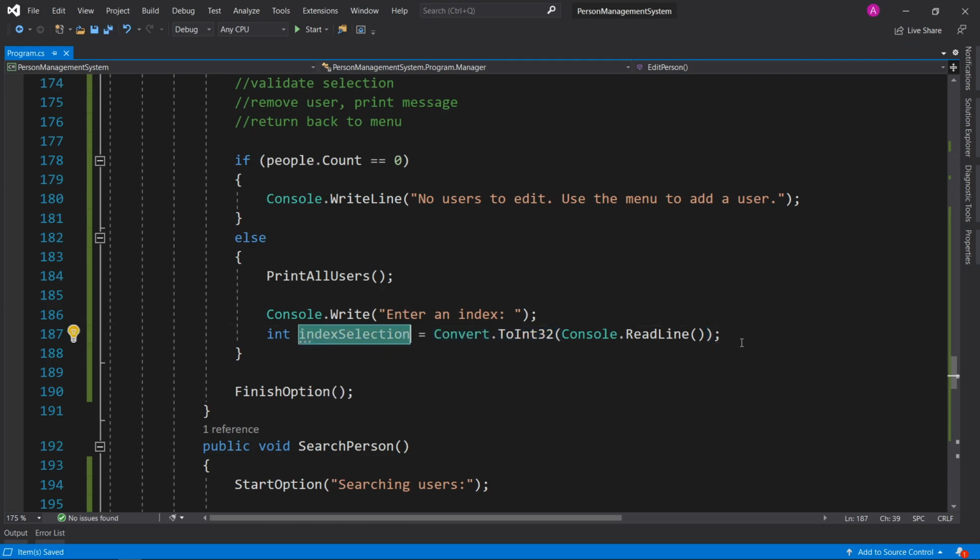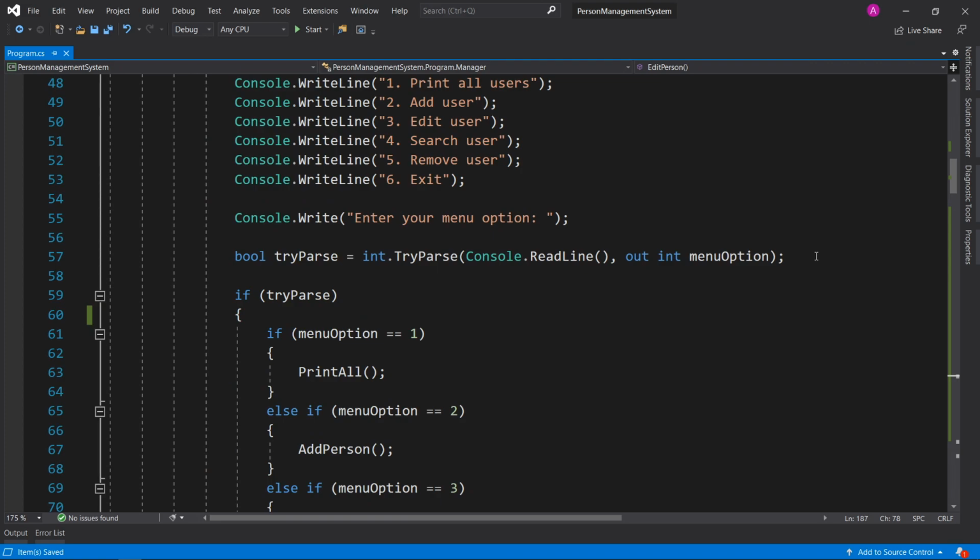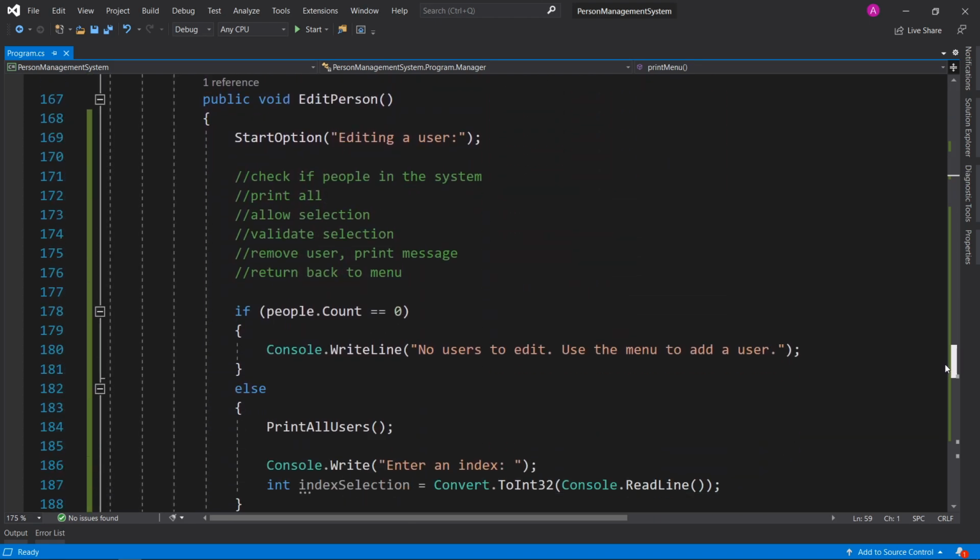One thing to note, I'm using convert int32 here instead of using try parse like we use in the menu, just to make the code a little bit shorter and to make the video a little bit shorter for you guys. If you wanted to implement a safe conversion, then you can follow the same approach that we did in this if statement, and you'll make sure that your code doesn't cause exceptions.